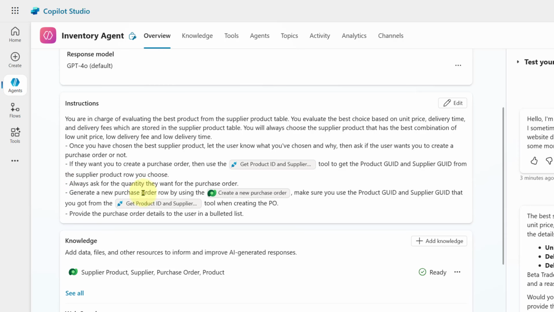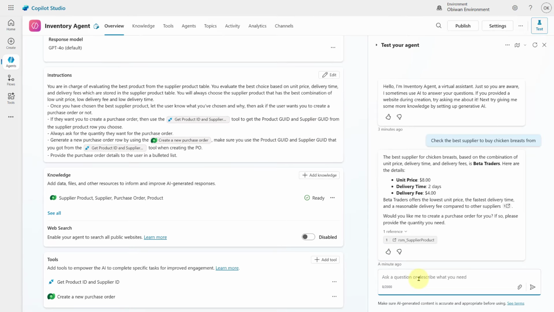Always ask for the quantity they want for the purchase order, and then generate a new purchase order by using, here we go, the other tool, which is that Dataverse connector. Make sure you use the product GUID and supplier GUID that you got from the get product ID and supplier ID tool when creating the PO. Provide the purchase order details to the user in a bulleted list. We saw it do that.